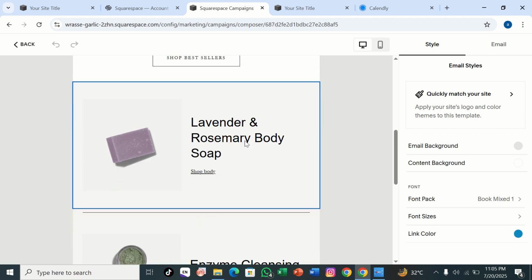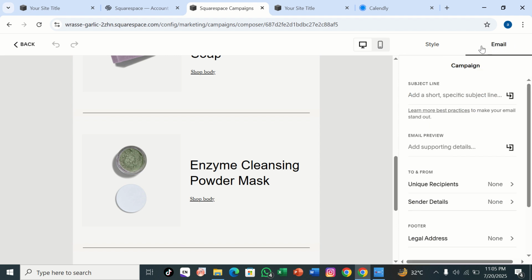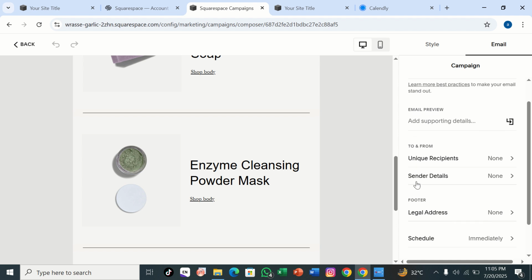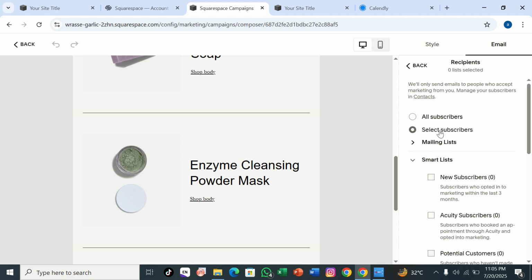So you have to choose a template. You like this one. Then you change the email background. This is how you're going to add the email subline here. You can preview your email here. You can also make necessary changes. Let's just say it is for all the subscribers.